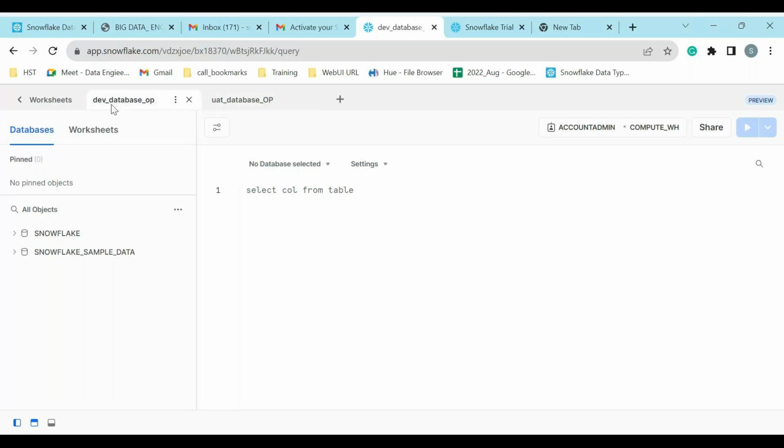On the left-hand side, whatever you're seeing deals with the objects in Snowflake. Remember that. Database, schema, table, views, these are all objects.